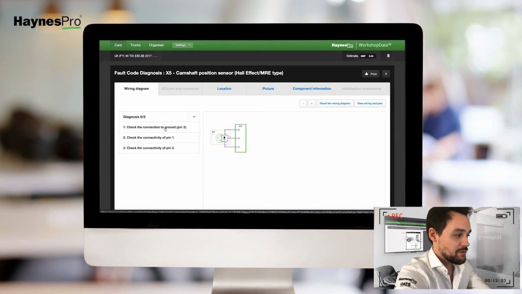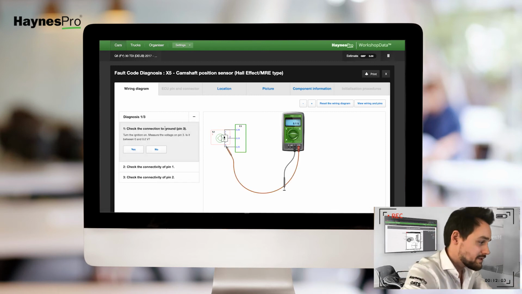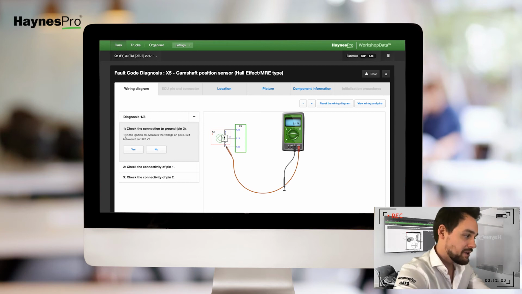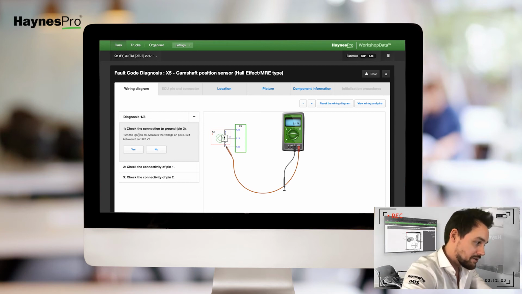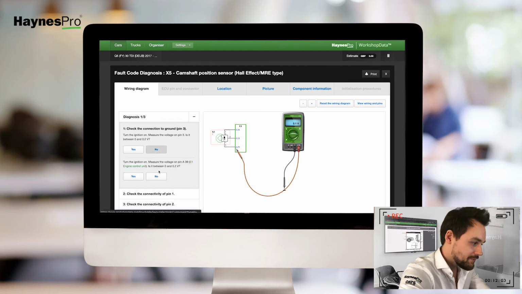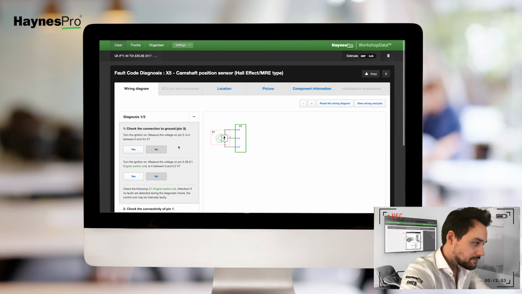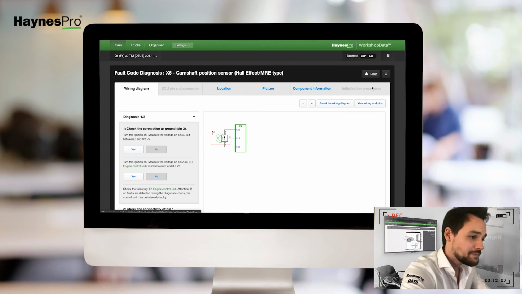This is where VASE becomes really clever, because it takes you step by step through the diagnostic process. So this says check connection to the ground pin, pin number 3, turn the ignition on, measure the voltage on pin number 3. Is it between 0 and 0.2 volts? Let's say no, and it takes you through the next step, and so on and so on. So that's a very handy tool.